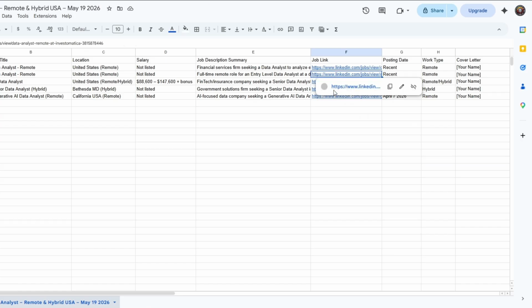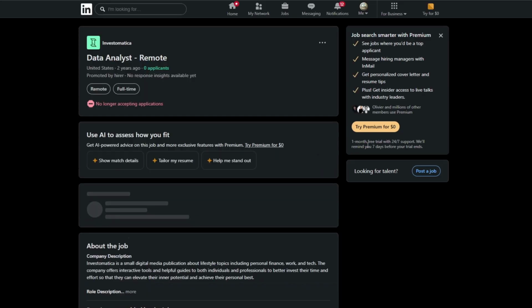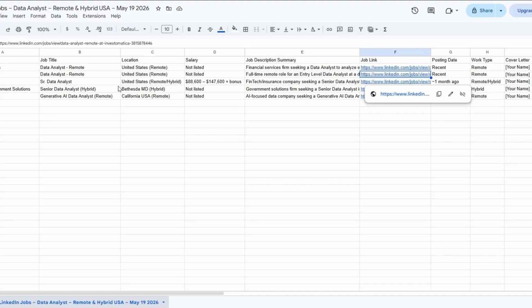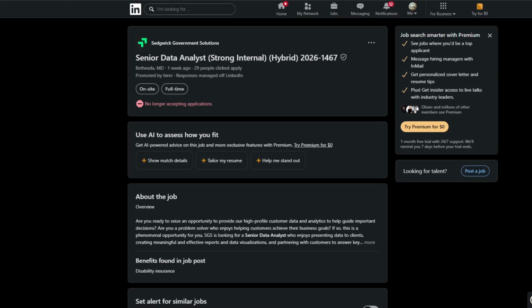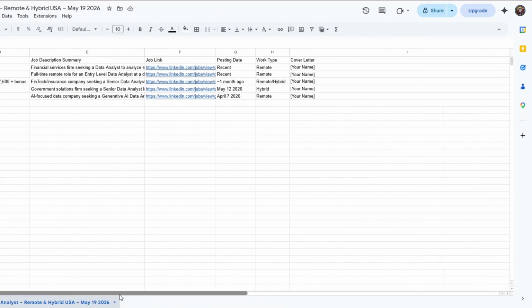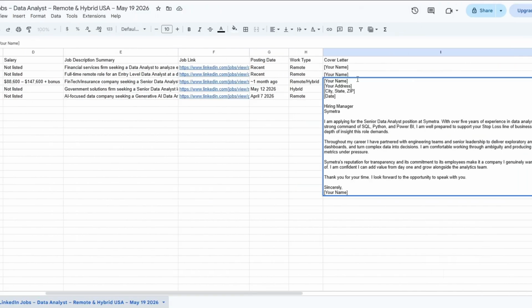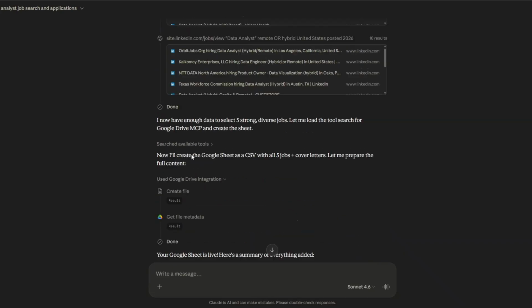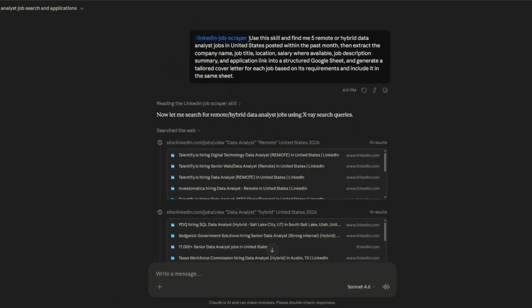Preview the jobs. You can open a couple of links right here to preview the jobs that were posted on LinkedIn. For example, you can see this job requires a senior data analyst posted by this company called Sedgwick, which is this company right here that posted the job. Just posted 1 week ago. This is incredible. So we successfully scraped these jobs from LinkedIn and generated a simple cover letter for each job and added the data to a spreadsheet right here automatically using our LinkedIn job scraper skill that we created right here in Claude.